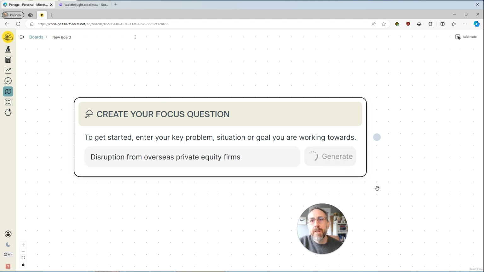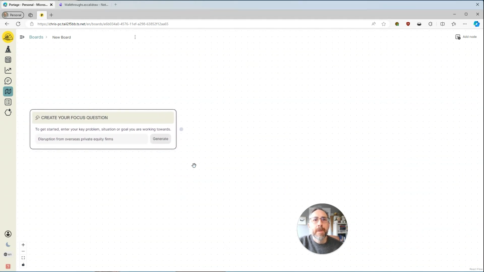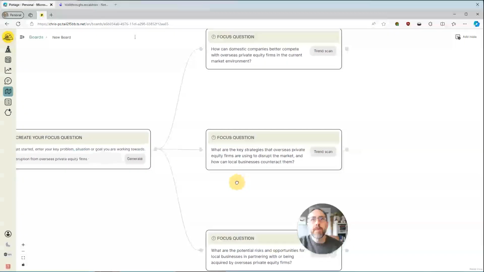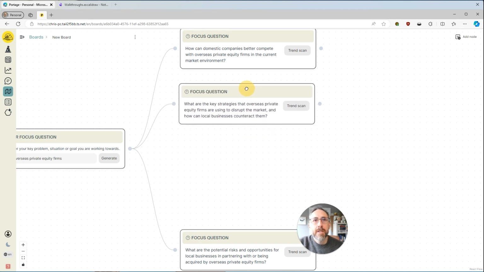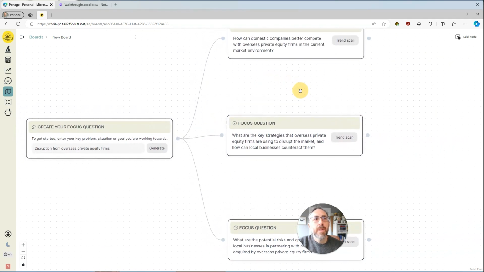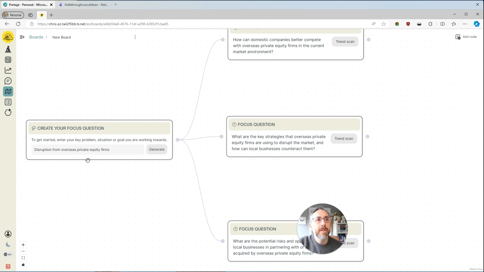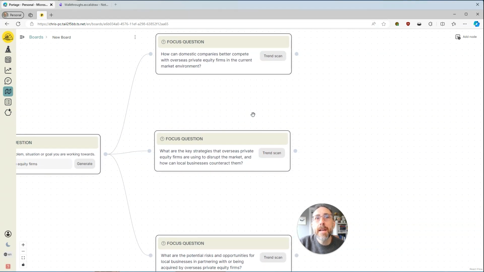And so we can generate some focus questions based on that. So it's going to go back and come up with some questions that might be relevant for me. So, better compete? Yes, that's a good one. Key strategies? Yes. Risks and opportunities? Perfect. So I've got a concern. I'm worried about disruption by private equity. It's now given me some areas to look into that.